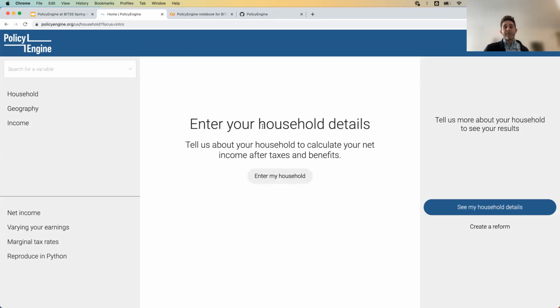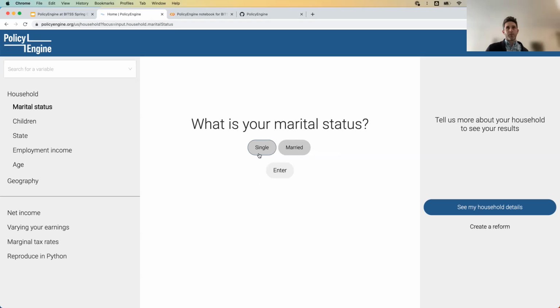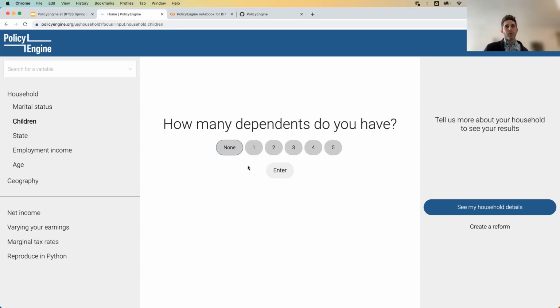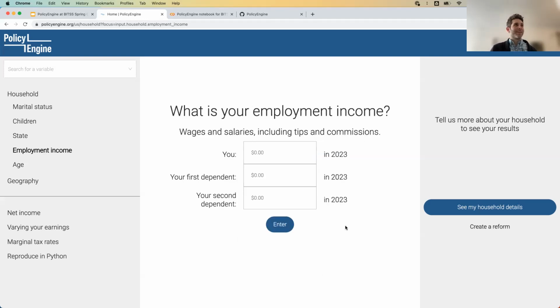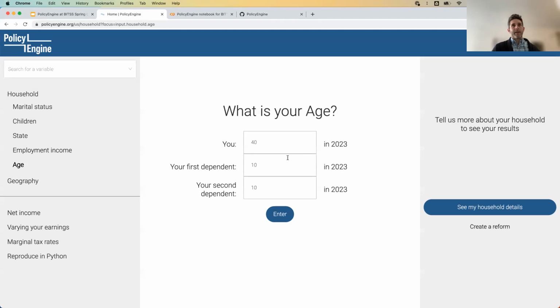So we start with a 5-question questionnaire just to get the basic information that we need to provide useful results. Those questions are marital status. So let's say maybe we're a single parent, maybe with 2 kids, and we require state. We actually just launched California, so in honor of bits, I will select California here. And employment income, that's just wages. Let's say maybe they're right around the poverty line, $20,000. And then ages. Let's say the parent's 40 and one of the kids is 5. There's 10.